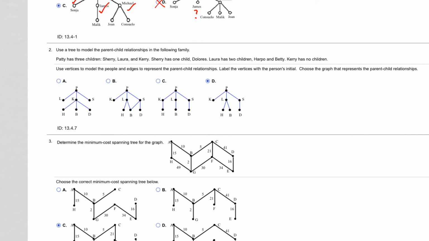So Patty has 3 children. So, yep, they all have 3 children. Now, Sherry has 1 child. So let's make sure our graph has 1 branch coming from the S. And they all have it. Nope, this one doesn't. There's a second branch. This one doesn't even have a branch. So those are gone.